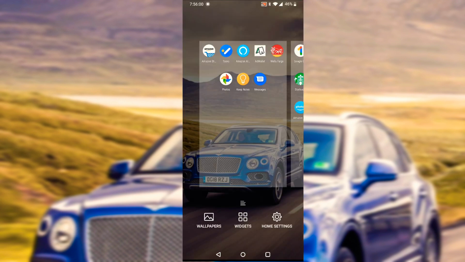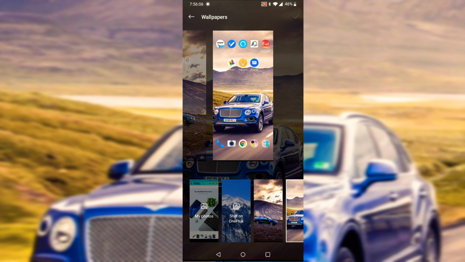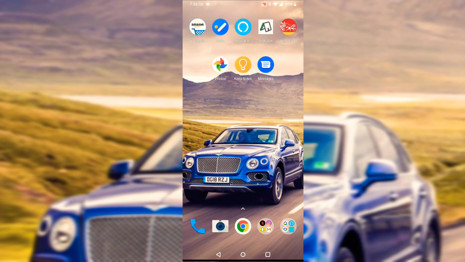So this is my wallpaper, and this is my lock screen wallpaper. It's kind of the same car. The car is actually a Bentley Bentayga. It's like a 250 grand car. It's pretty cool. And yeah, pretty nice wallpaper. I liked it, so I just picked it.